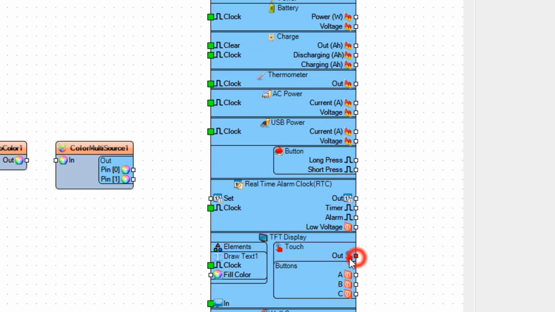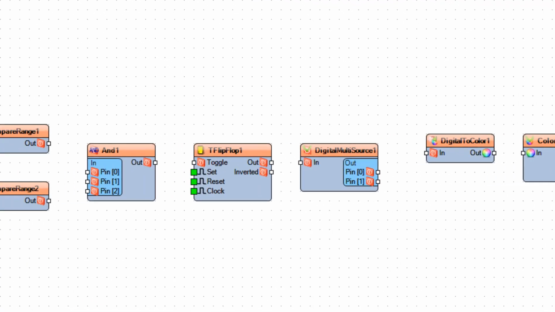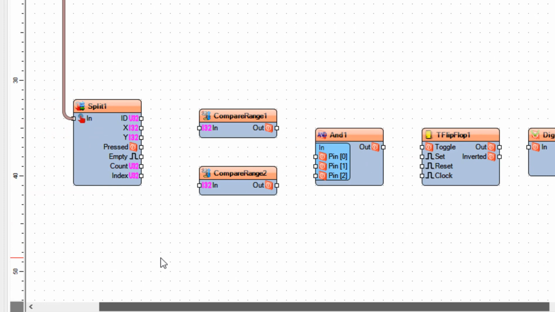Connect display touch pin out to split 1 pin in and connect split 1 pin X to compare range 1 pin in and connect pin Y to compare range 2 pin in.